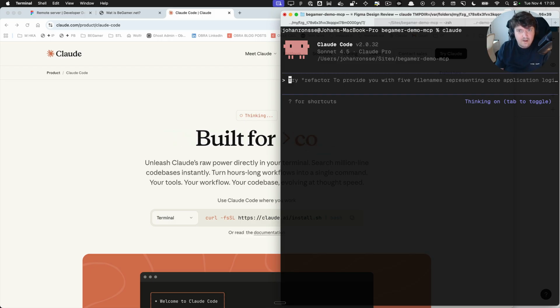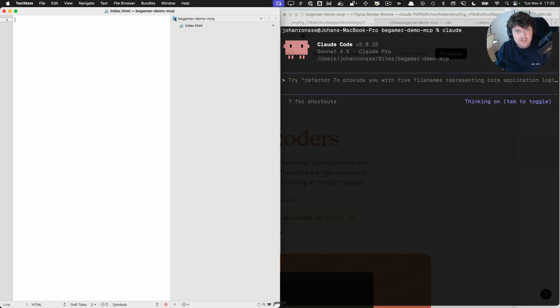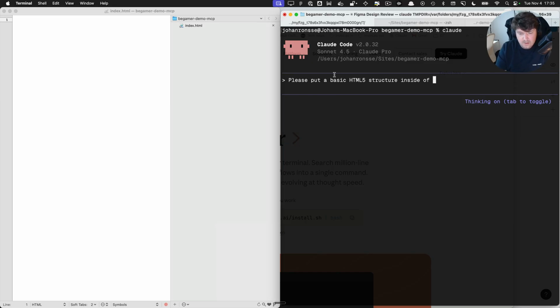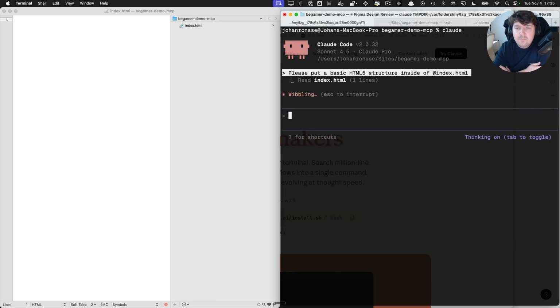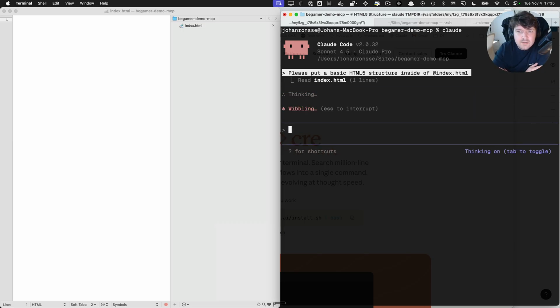So what we have in our local files here is an index.html file, and it's an empty file. So I'm going to give it a command. Please put a basic HTML5 structure inside of. And then I'm going to stop with dictating, and I'm going to do add index.html. So using the add to reference files is very powerful in larger projects. So if I do that, Claude will do its thing.